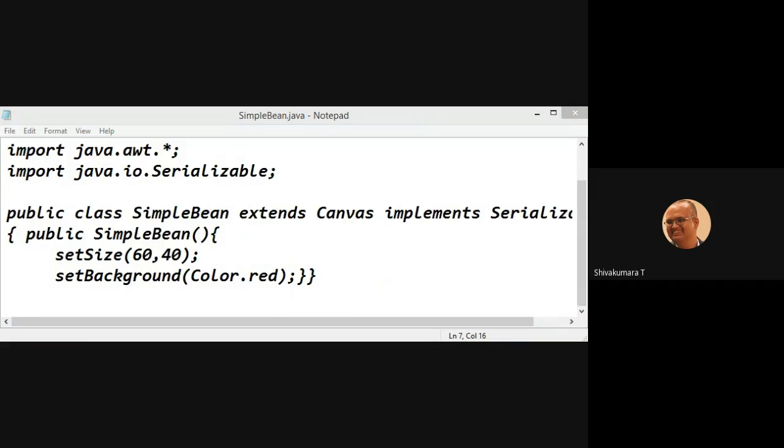Now come back to your command prompt. What is the third step? The java bean source file is created. Now compile the source file, javac, what is the name? Simple bean dot java. So there is no error, so it is created. Successful compilation will create the simple bean dot class.